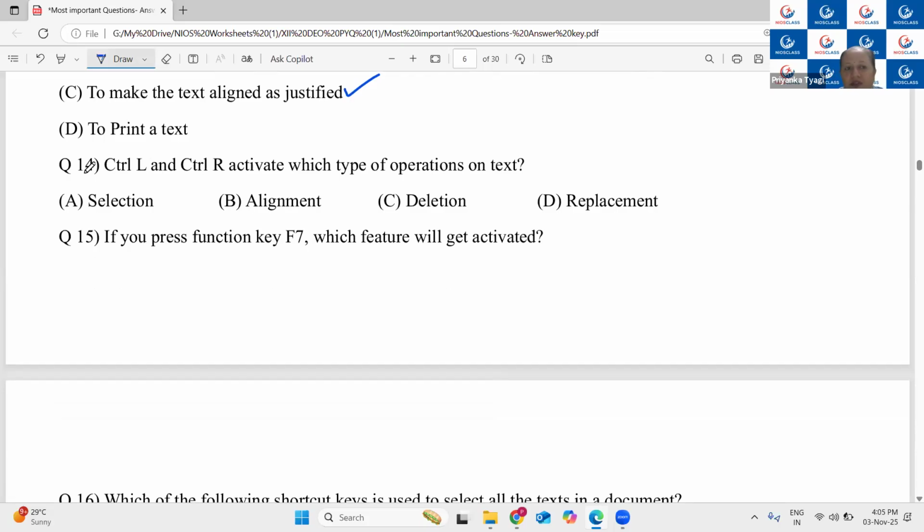Now let's see the question number 14, control L and control R. Activate which type of operations of text? Selection, alignment, deletion, replacement. Control L or control R. They are the shortcut keys for alignment. Control L is used for left alignment. Control R is used for right alignment. If you press function key 7, F7, which feature will get activated? Spell checker. Okay, spell checker. This is also a one word answer.